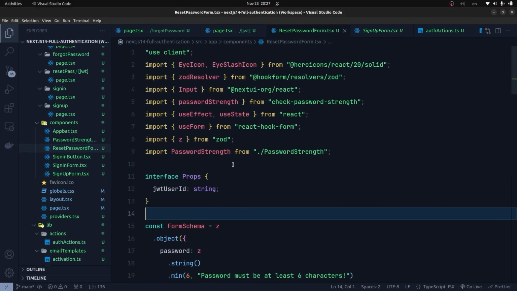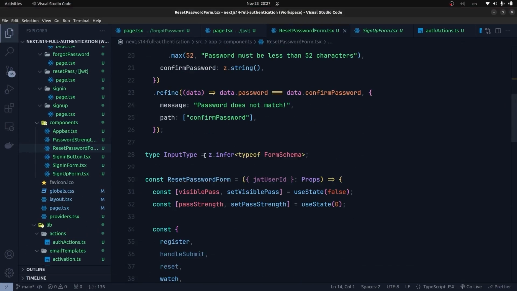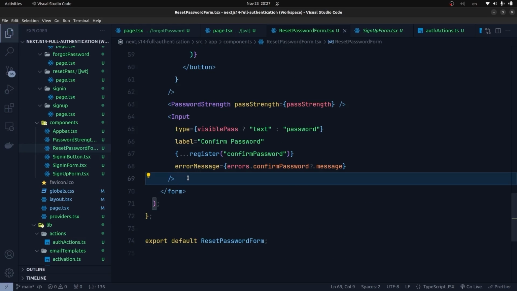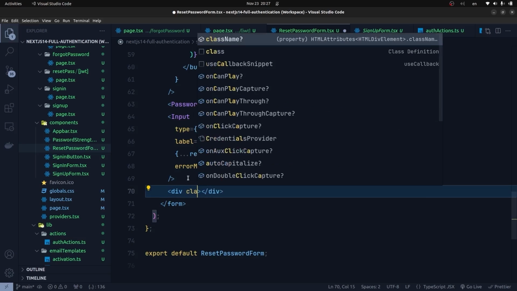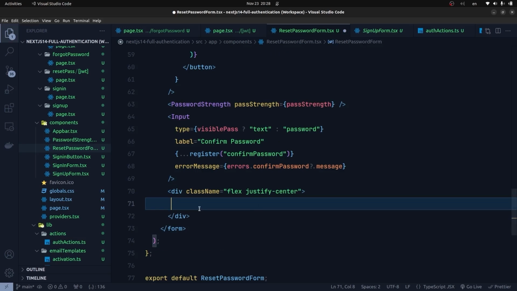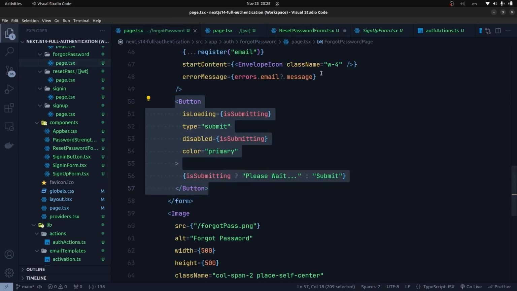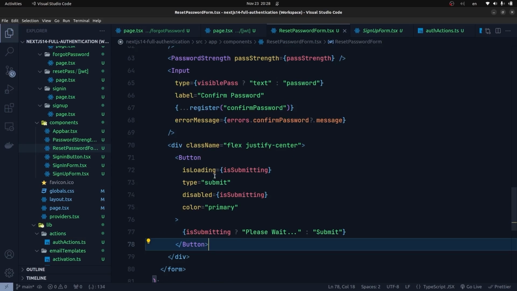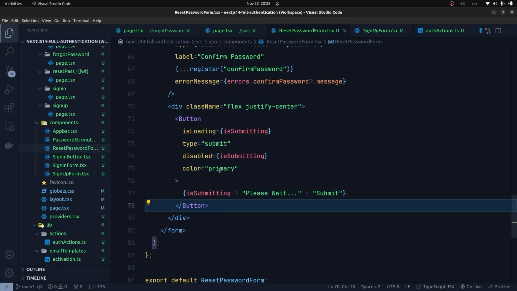So I get back to the reset password form, and here after the second input, let's just add a div and set the class name to flex and justify-center. Okay, and then inside we're going to paste a button. So let's just go to the forgot password page, and just copy this submit button, get back here and paste it here. Okay, so we have a button here that, based on the isSubmitting form state, renders a please wait or a submit button.